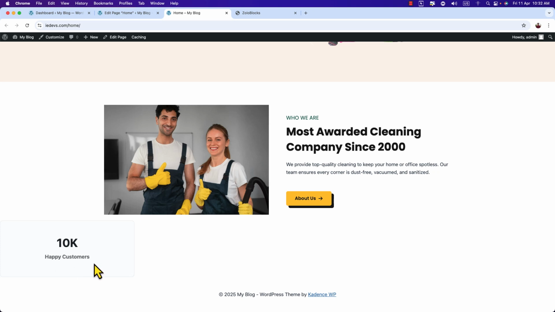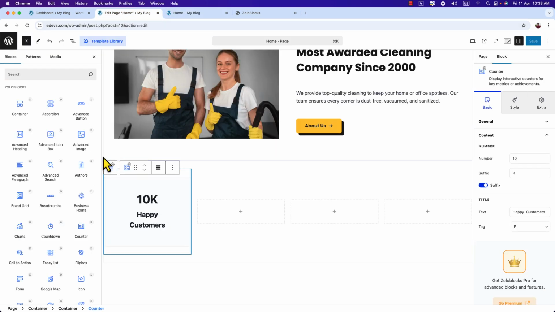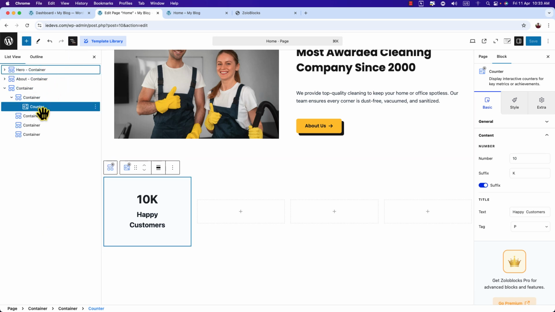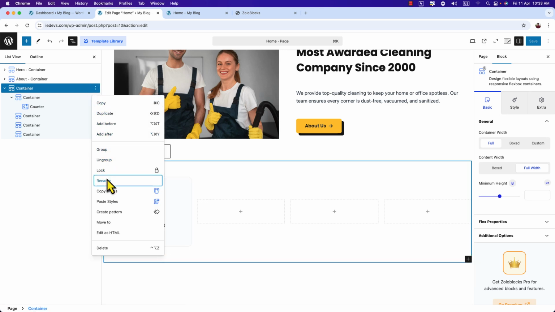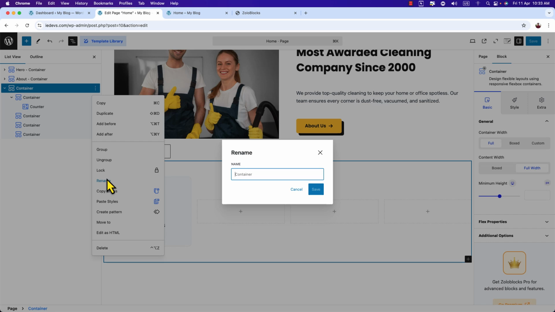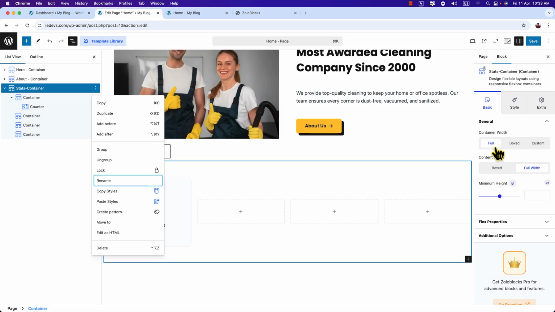Okay, it's here. But friends, I made a mistake. My mistake is I need to select the container. Here is the main container. I'm going to rename it. What should I name it? Stats container. Hit save. And from here, everything is fine, but I need to select boxed content with boxed.